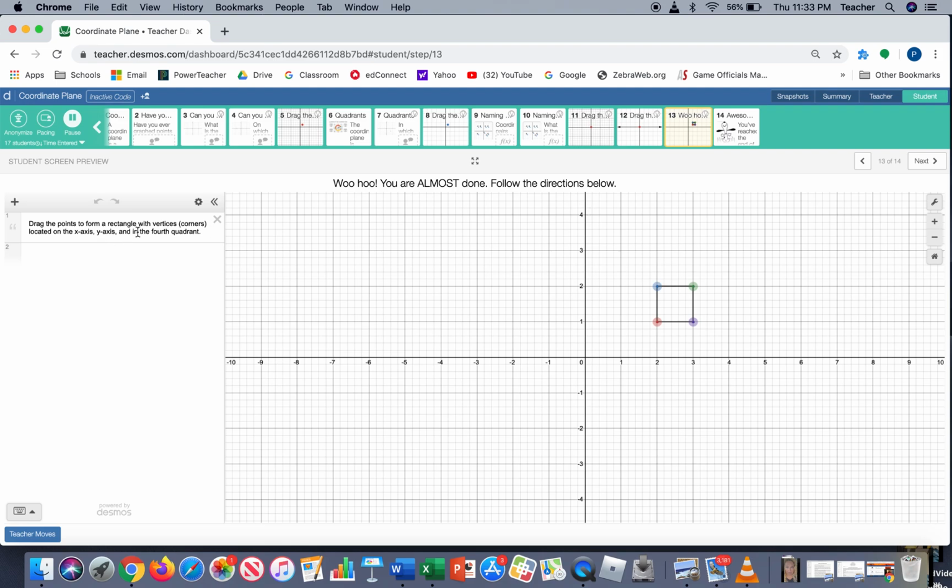Drag the points to form a rectangle with vertices, the corners located in the x-axis, the y-axis, and the fourth quadrant. All right, so right now it's in quadrant 1. This is 2, this is 3, and this is 4. It's got to touch the x-axis and the y-axis. Let's just simply move it over here like this.